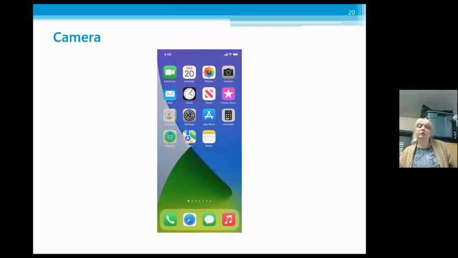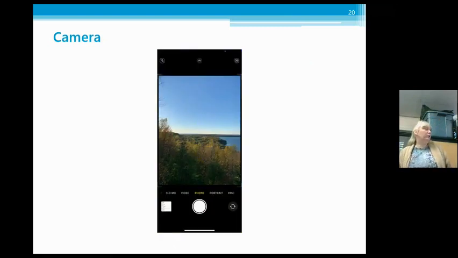So if you want to take a picture or video, tap the camera icon to launch the Camera app. Of course, it's the one that looks like a camera. When you open up the Camera app, it'll look something like this. And to take a picture or video, you would select what you want to do, whether it's a video or a photo, and then you would tap on the circle.